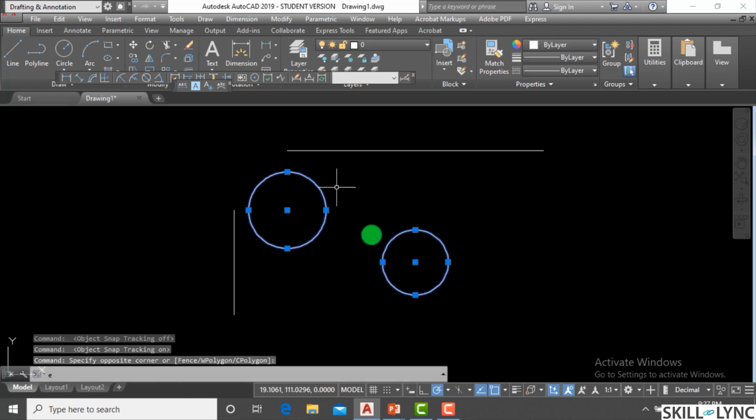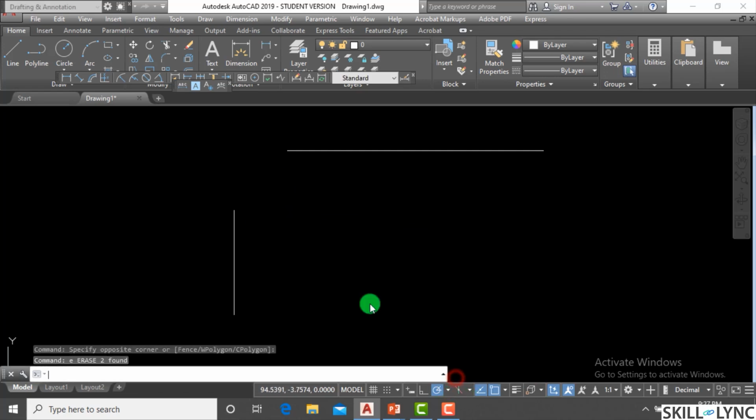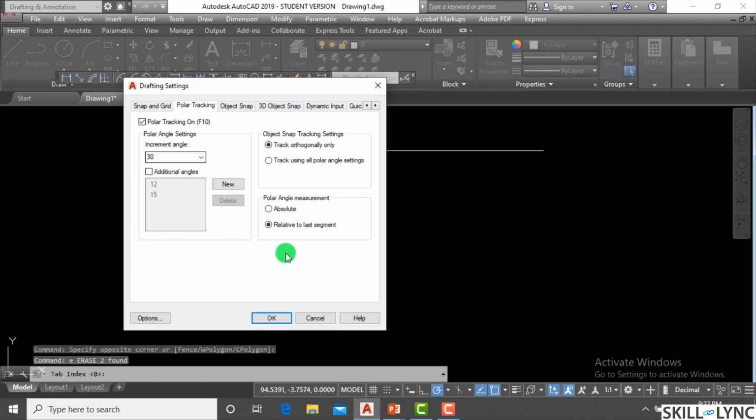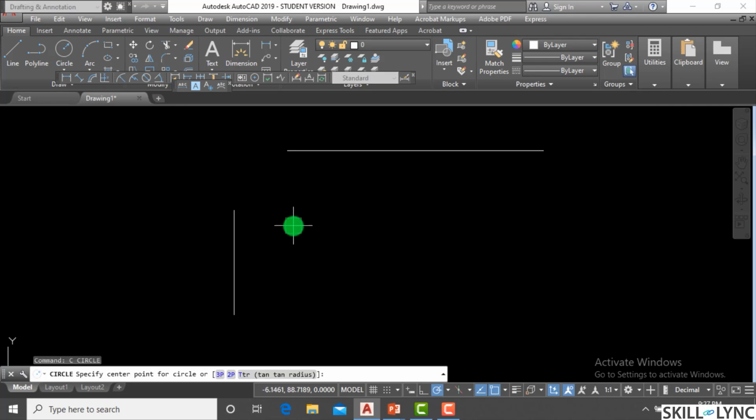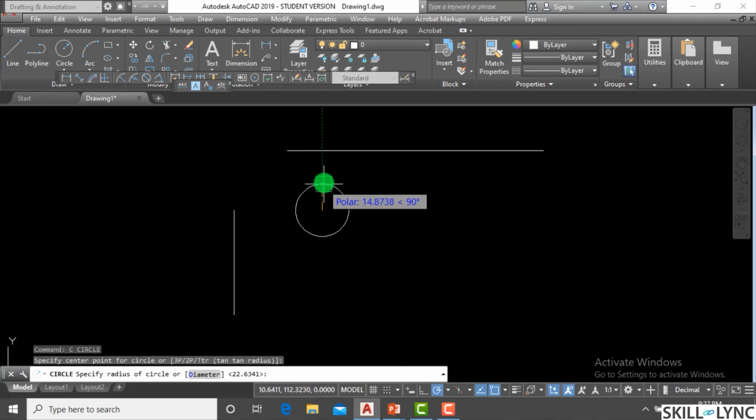Now let's use this option where I am using the polar tracking incremental angle as 30 degree, and I'm saying track using all angle settings. So how it works: I want to create a circle center point. So here I go. Now we have this 300 degree track, and at the intersection of this I create a circle.